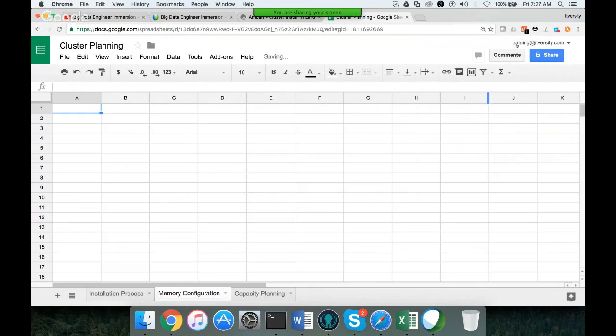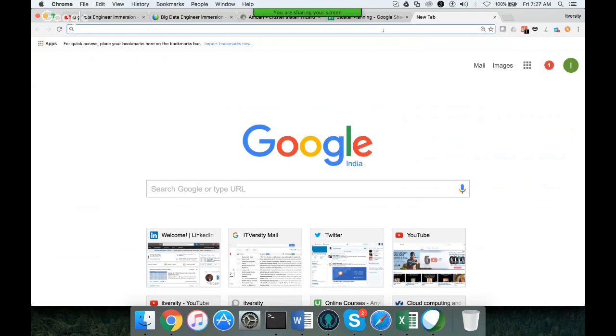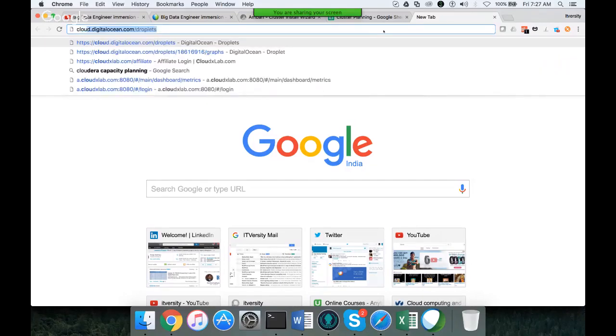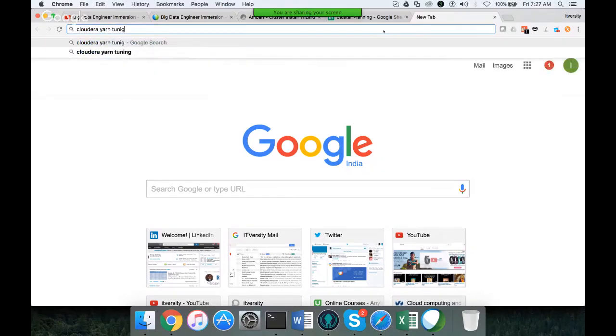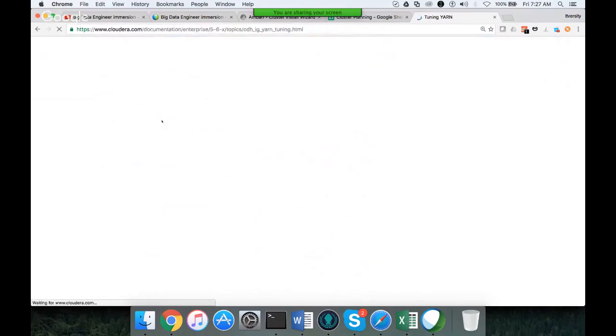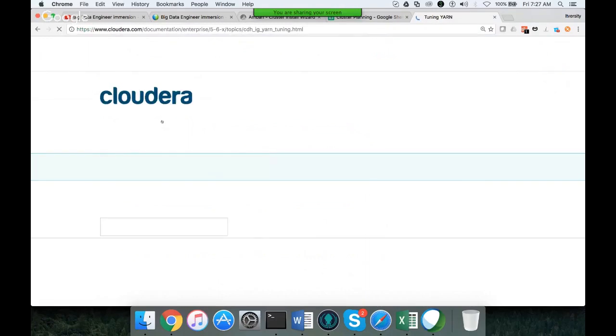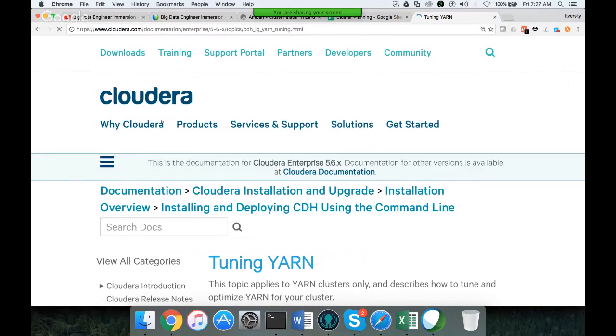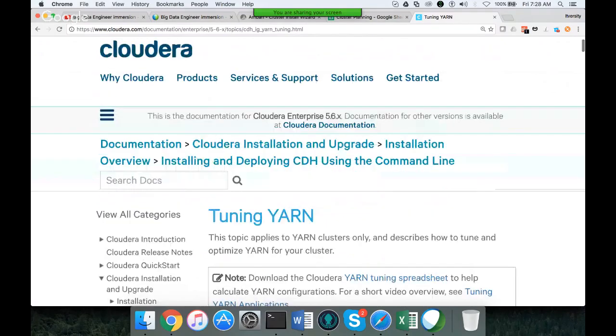for Hadoop. So one of the articles which I will recommend you to go through, once you gain some functional knowledge, all the basic knowledge about Hadoop, is this article. You can search for Cloudera YARN tuning. If you can understand this article, that means you can confidently say that you can actually plan the cluster efficiently, okay, with confidence.